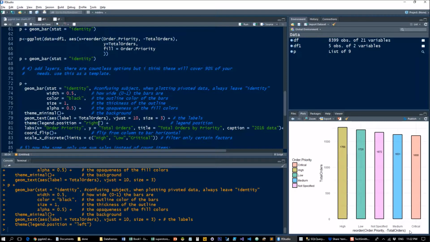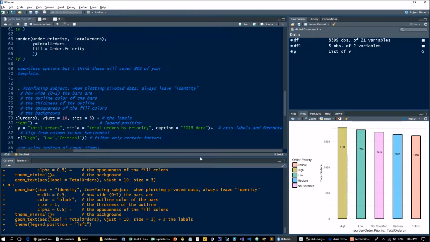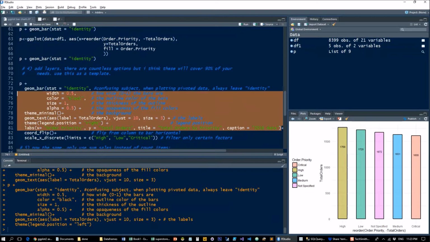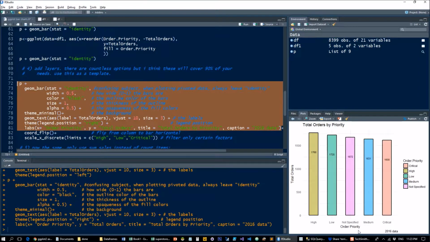Then you have these not very nice labels for the axes. So let's put in the axis as order priority on the x-axis, total orders on the y-axis. Let's give it a title. Okay, so total orders by priority, and a little caption on the right hand side which says just 2016 data, whatever. Run that. Okay, and this is starting to look decent.